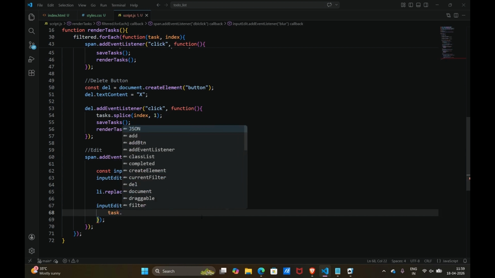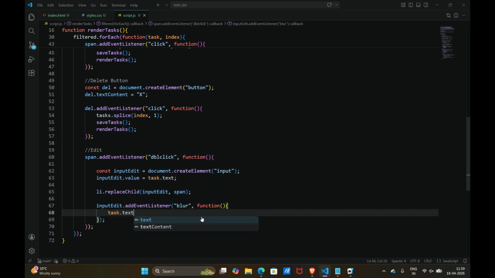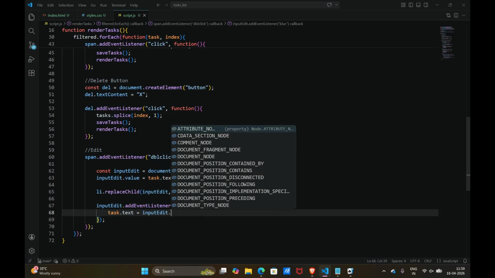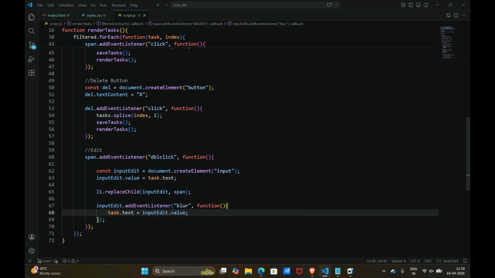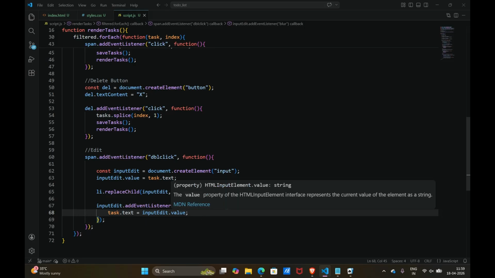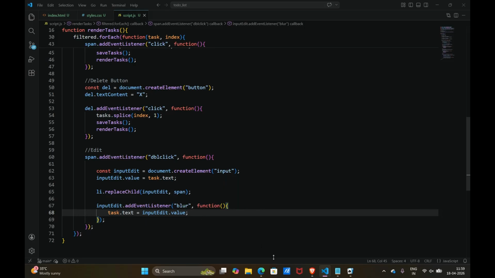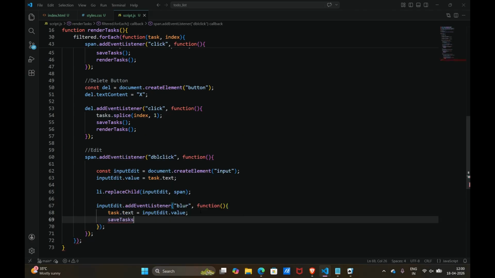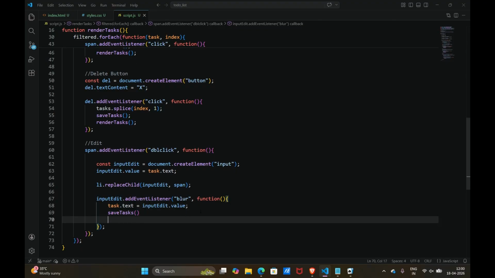save the task dot text equal to inputEdit dot value. That means the task's content will be replaced with the inputEdit value. That is what I already said. Input edit value, and it should be saved, and it should be rendered, and that's all.